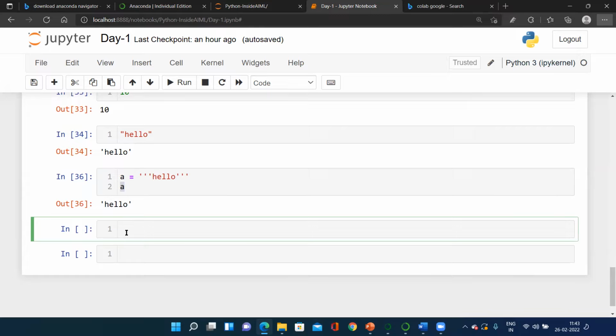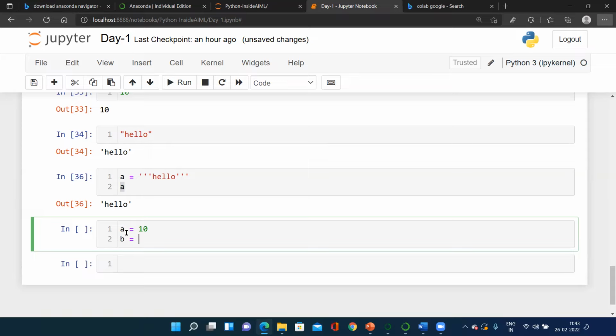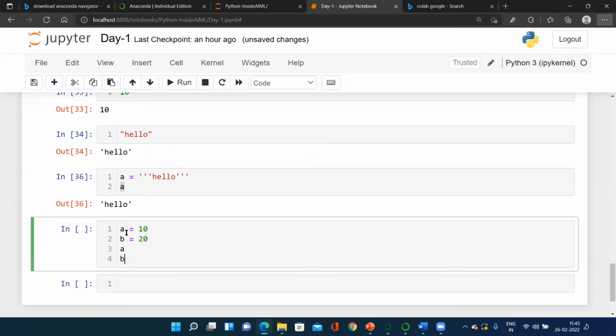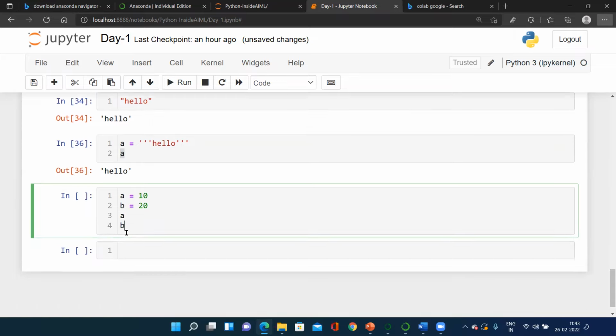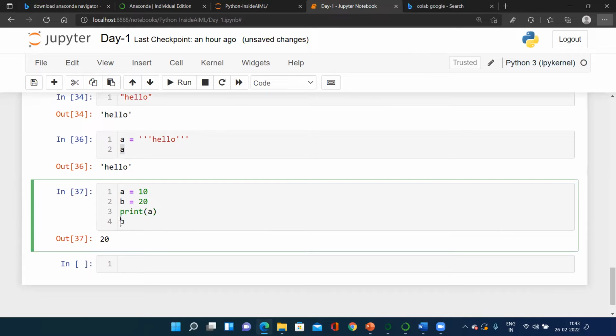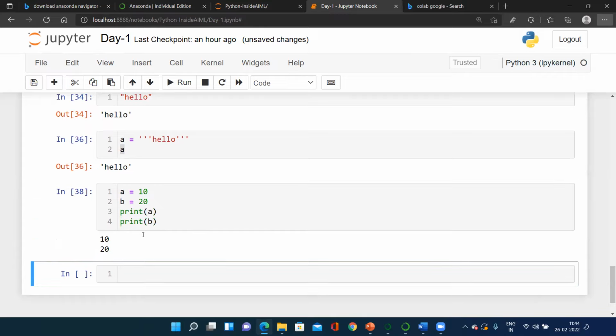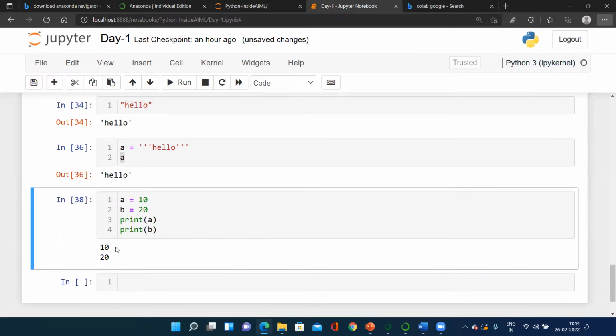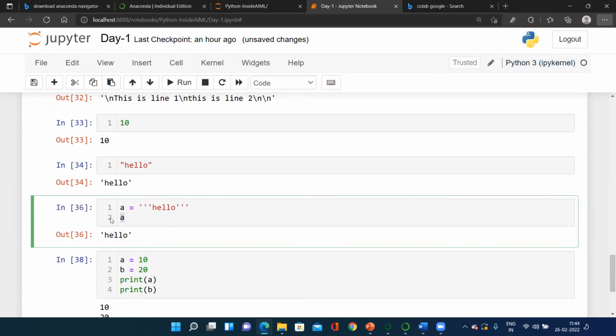For example, if I have a equals 10, b equals 20, I cannot write a and b. It will only give me the output of the last reference, that is b. It will just give me the output for the last reference, which is 20. I'm not getting the output of a. So to do that, I'll have to use print. Here I'll just write print, and here also I'll put print. Now if I run it, I'm getting the output of a as well as b. So it's a functionality in Jupyter Notebook that it will display the last value, whatever you are referencing.